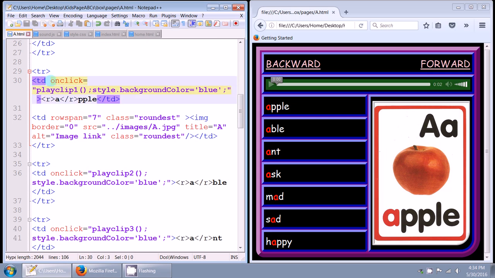TD. Now this table data cell has an onclick event. And the onclick event does two things. It's got two statements. The first statement, all the way to the semicolon, says playClip1. And the second statement says style.backgroundColor equals blue. So it's doing two different things when you click.